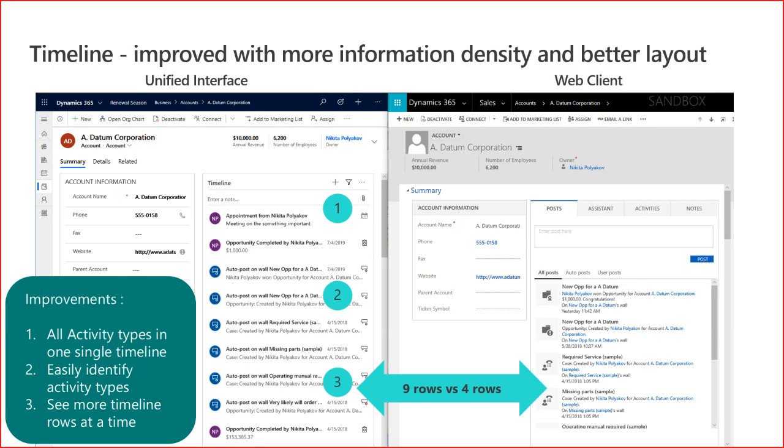You're still able to realize the types of activities that are presented within the timeline with new iconography on the right side. And you see that the density has been greatly improved, over doubling how many records you're able to see, and your users are able to realize more of the information within the same form compared to the web client.